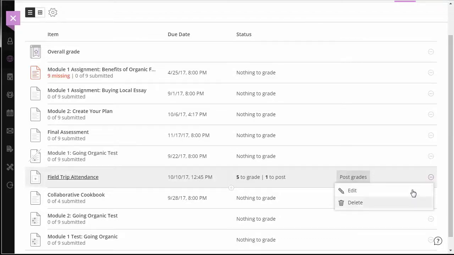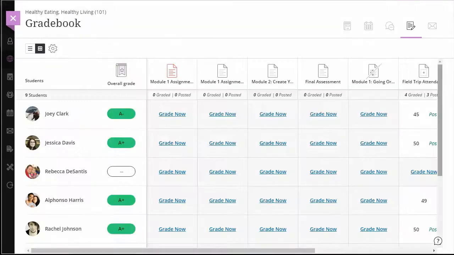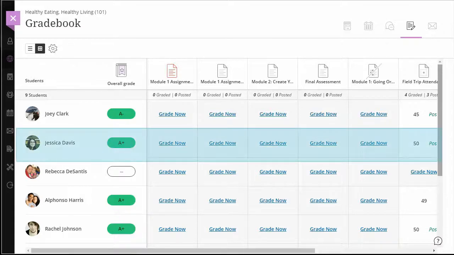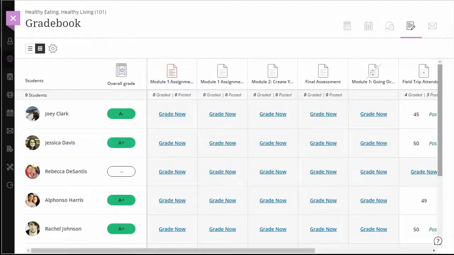Now, let's take a look at Grid View and see how it compares to this one. Grid View displays in a table format and is what most would consider a traditional view of the gradebook. This view is student-focused, with the student names in the first column and gradable items in the other columns. Teachers are able to enter a student's grade directly into the grid cell for an item. Below each item's name, you will see how many submissions have been graded and how many have been posted.